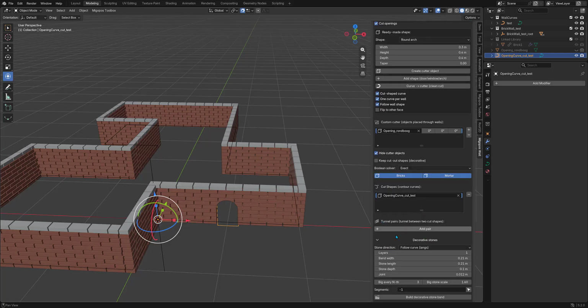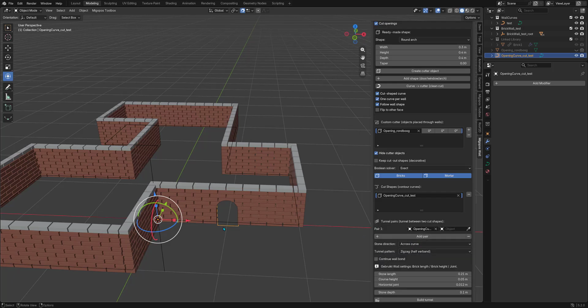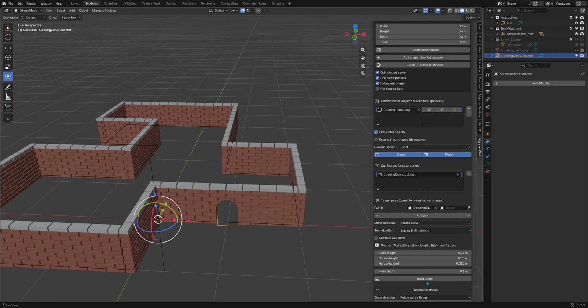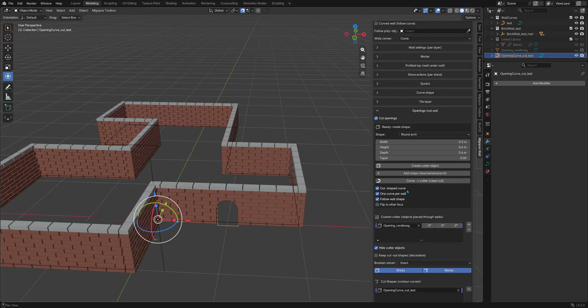So hit add pair, and we've got it selected, so it added it already. Then you need to add another one. If you've got, for example, this shape on the opposite wall, you can just hit build tunnel. Currently, on the date of today, this script isn't working correctly, but later on I hope it will work, and then you can create nice tunnels.